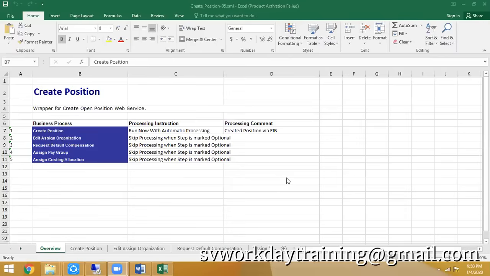Okay, so this is an EIB which I have taken from my local system. Every EIB will have this overview section. In the overview section, you can see "Create Position", "Run Now with automatic processing", and the option to skip a process when the step is marked as optional. When you use this, what will happen? The system will bypass the approval and it will automatically load the information.